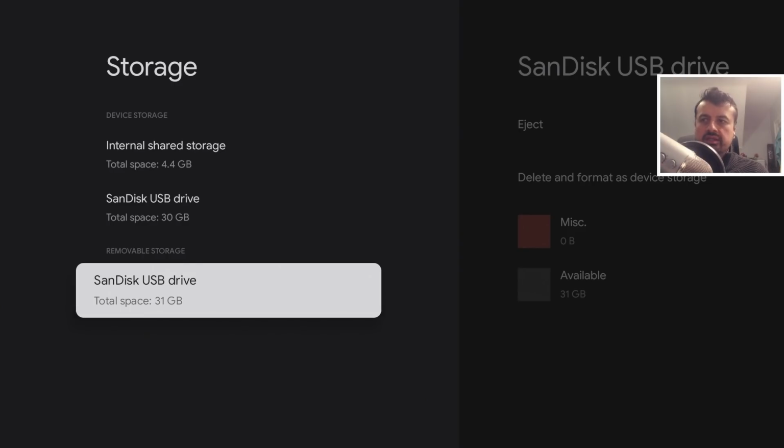So I can plug that into my NVIDIA Shield or into my PC and move applications or move files onto it and use that partition anywhere I like. So that's basically how you partition a large USB drive into device storage and also external storage. Okay, let's back out of that.